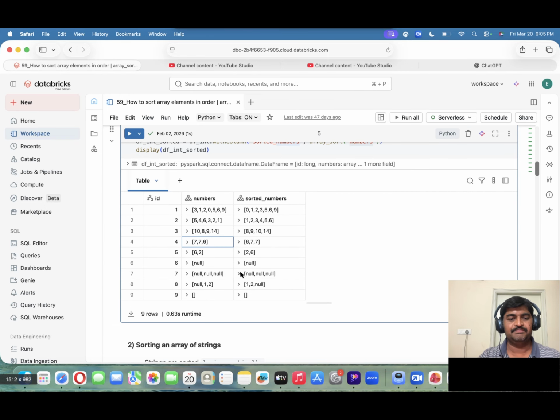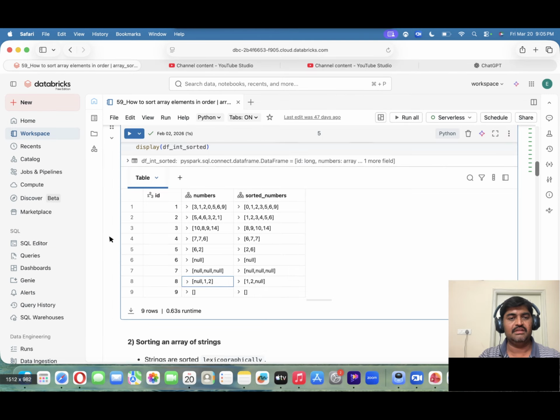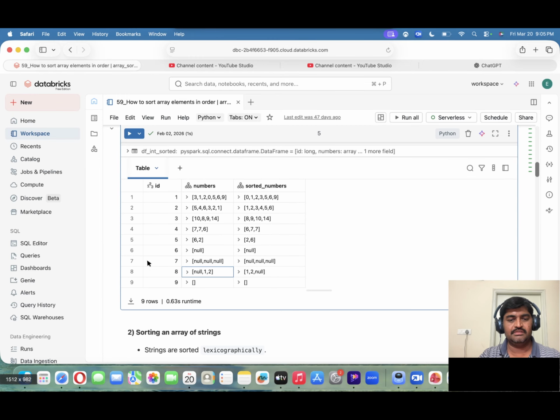At the same time, for null we are getting null. Here we have all null values, so the order is the same, only nulls. Here the first is null, and 1, 2 is there, so the minimum values are 1, 2 and then null. As mentioned at the start, null elements are positioned at the end of the resulting array, so that is this one. And for an empty array, we are getting an empty array.